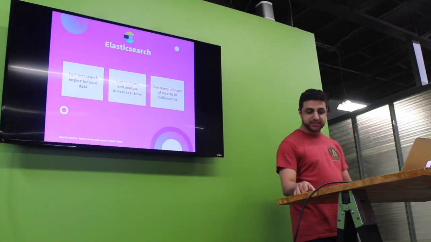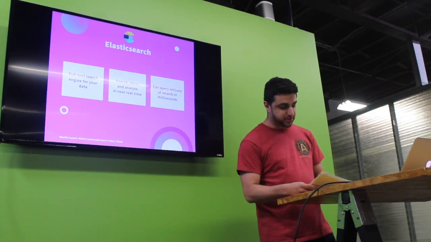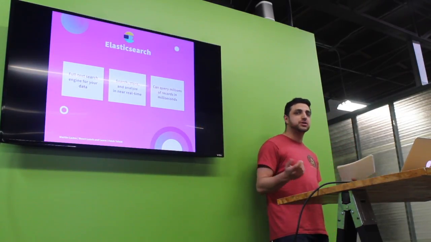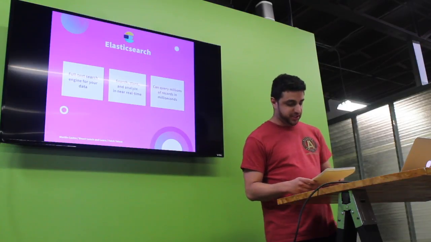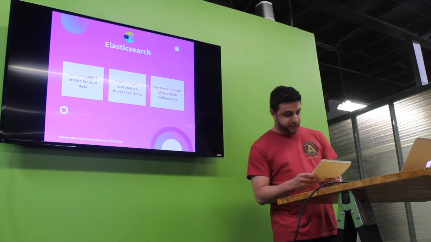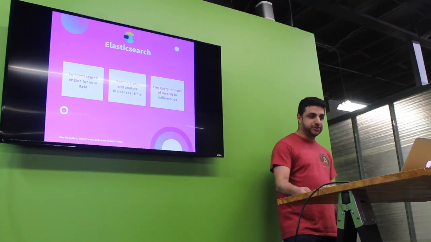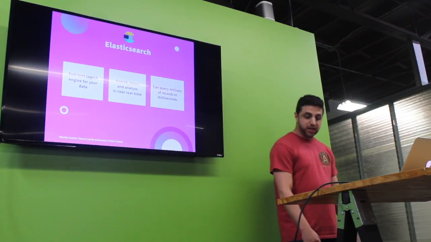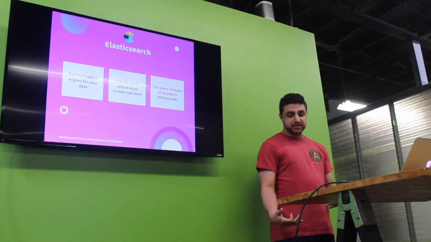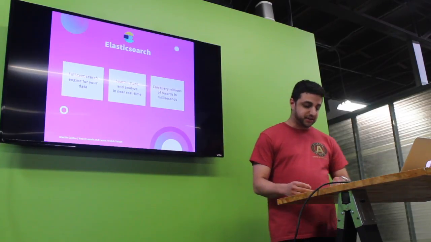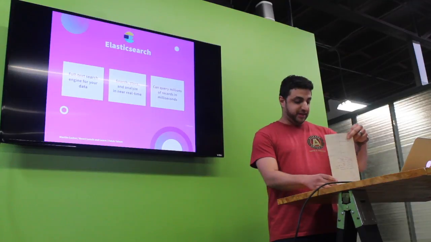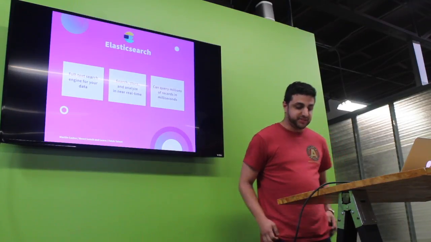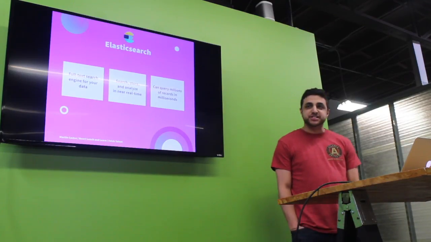All right, so has anyone ever used Elasticsearch, heard about it, or ever used it in their product before? Okay, a couple of you have. For those who are not familiar with it, it's basically a full text search engine for your data. You can store data in Elasticsearch as well as run analytics on it. What makes it super powerful is that it can potentially query millions of records in milliseconds.